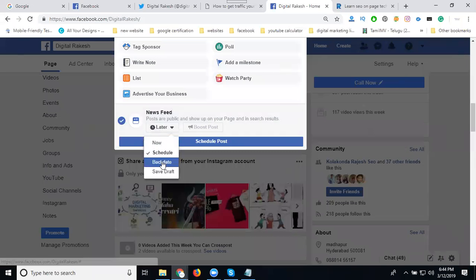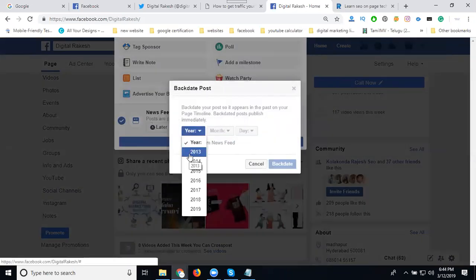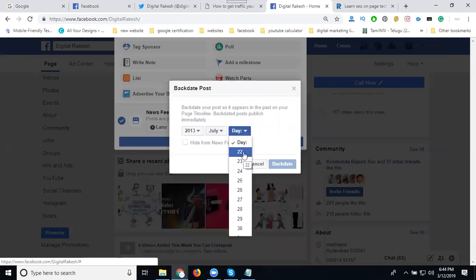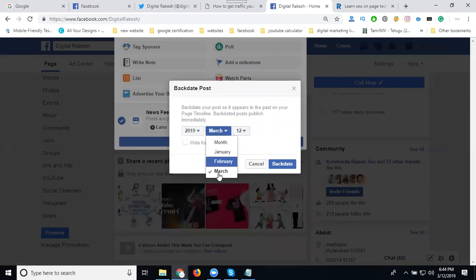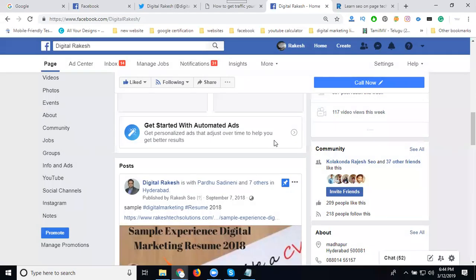This is called schedule. Next, what is called backdate. Backdate is accepted from when the Facebook page was created, in 2013, in the month of July, on the 22nd. So this page was created on July 22nd, 2013. So what is today's date? 12/3, go to 19, March. Again, which date to post for? 11th. Backdate schedule post.